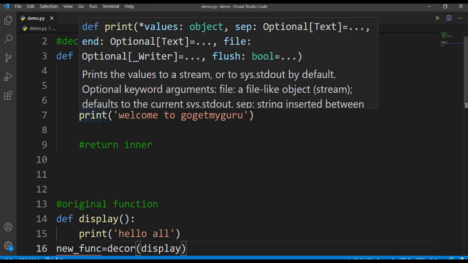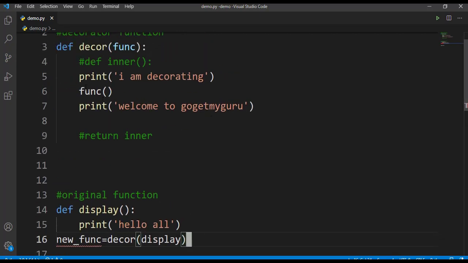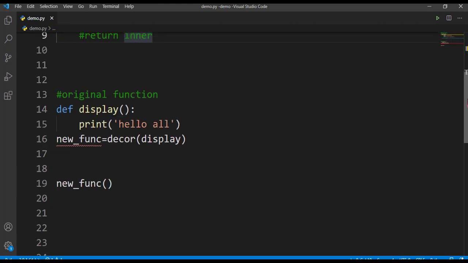So you have to return from this function and then store that value in a variable. So that's why we are making use of the inner function here, so that we can make use of the variable name and then call the function using the variable name. I hope now you are clear.